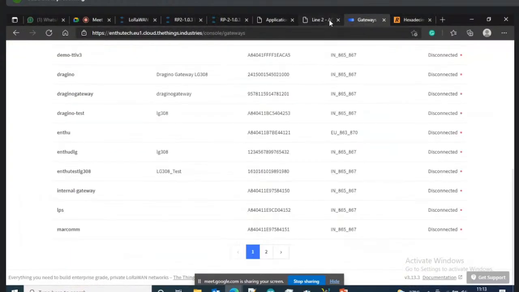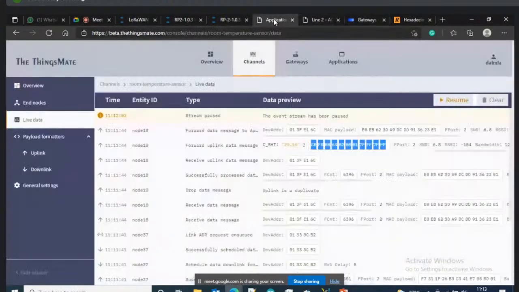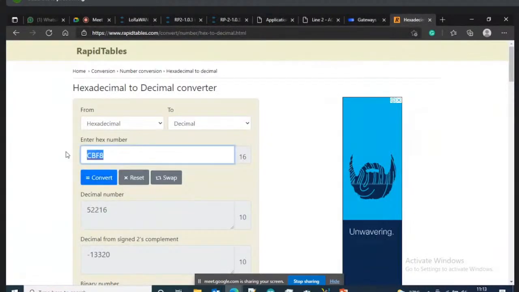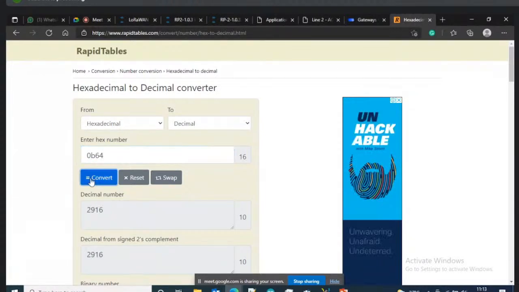So these data, they will get the data and they will wait. Instead of that, some calculation is written. So I'll just show another byte, 0B64. This is for my temperature. So here you can see 2916. In this they will add the decimal in the payload decoder.